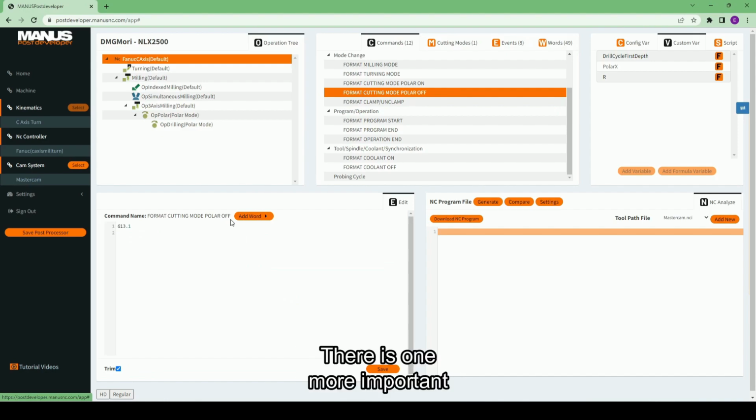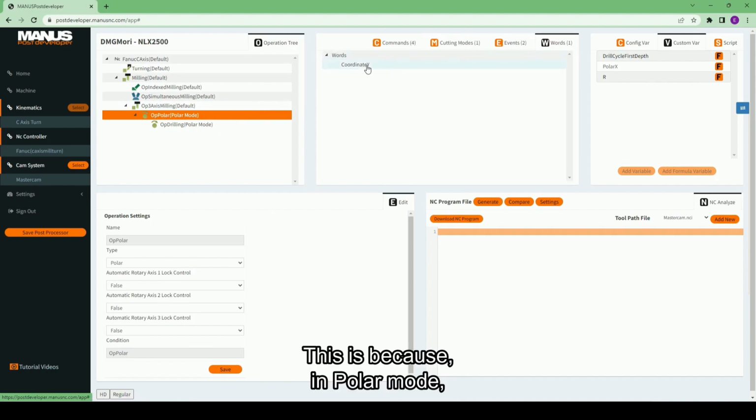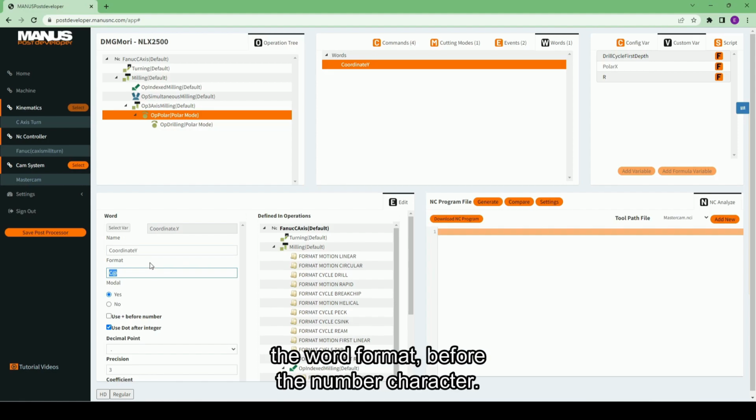There is one more important thing about polar mode. You have to define a new coordinate word inside polar operation. This is because, in polar mode, the Y coordinates should be printed in the NC program, like C-axis values. Although you write the same Y values, you have to use C letter instead of Y at the beginning. Therefore, in this word, C has been added to the beginning of the word format, before the number character.